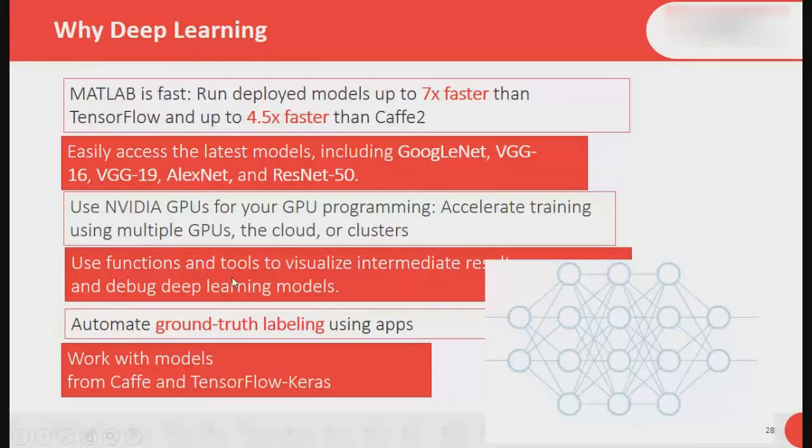Okay, use functions and tools to visualize intermediate results. So there is a debug option also in MATLAB. It is very easy to do in live script. We will discuss how to use live script later.